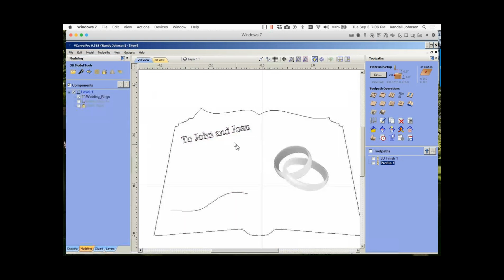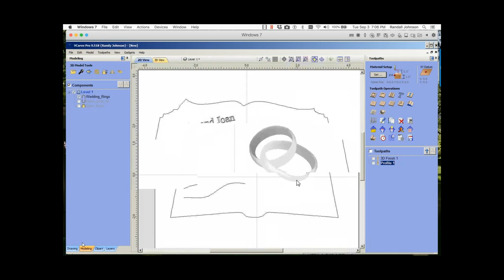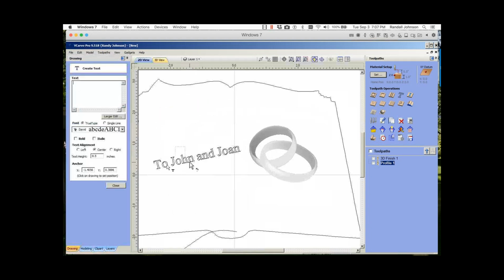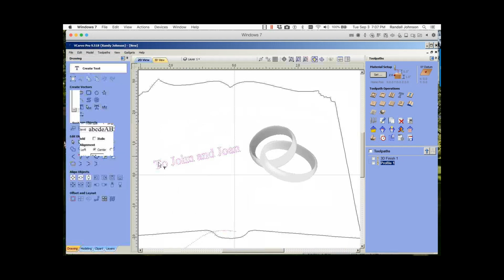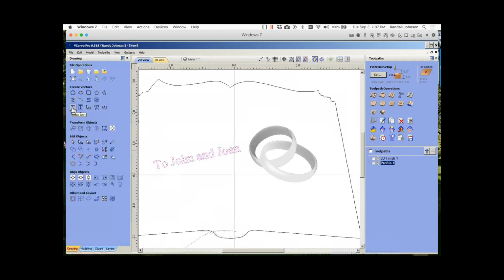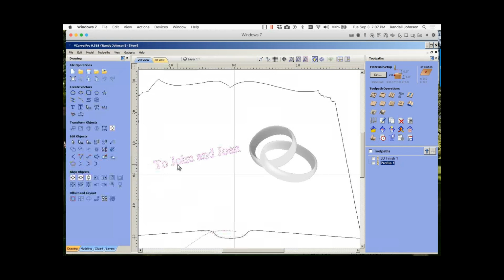What I'm going to do is turn off the book just to make it easier to work with, and I'll go back to my text here, bring that down, and edit my text a little bit. Let's see. Oh, you know what? It looks like VCarve has changed how you can edit sometimes, and since I rotated that, it's not letting me edit it. So since I can't edit it, I'm just going to delete it and go back and create some new.